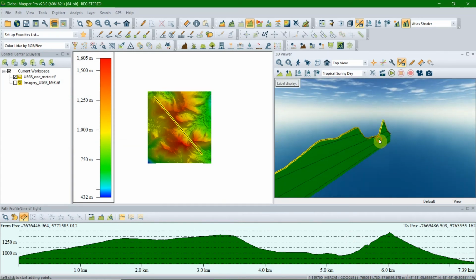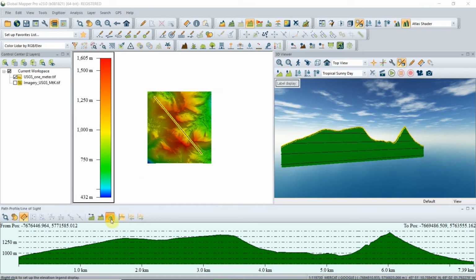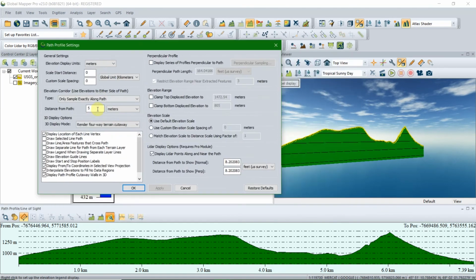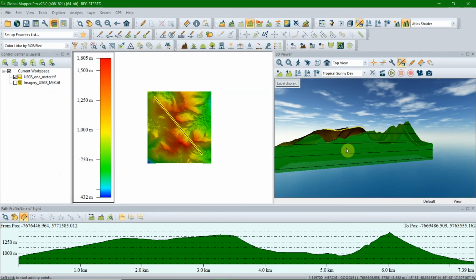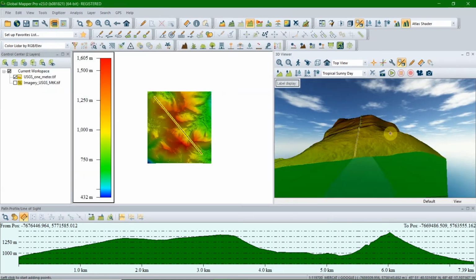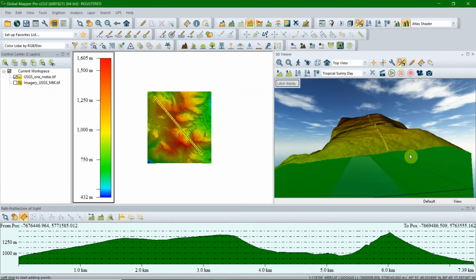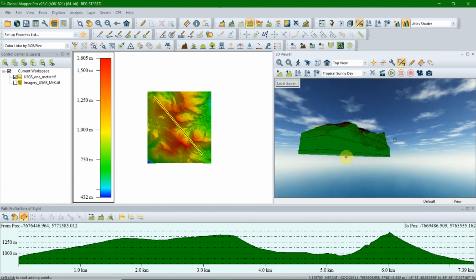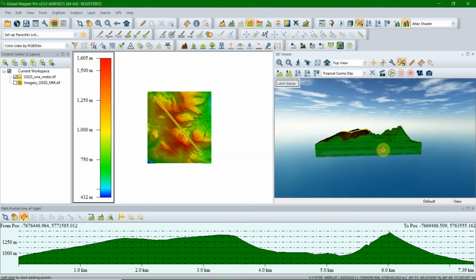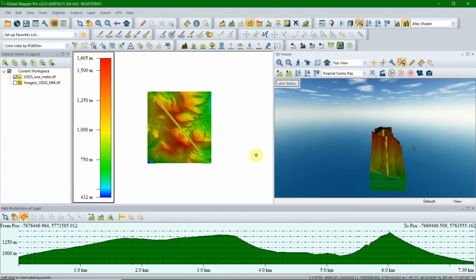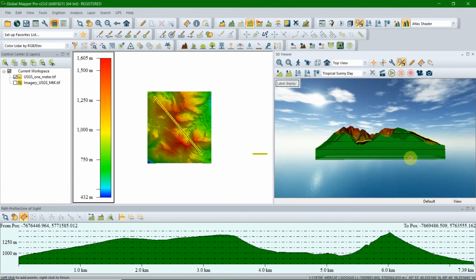So to make this more useful, I'm going to change this to 1,000 meters. This is just the distance from path setting. And click apply. And now we can see in the 3D viewer, we can see 1,000 meters from either side of the path profile tool. And we can see that all of the edges have been boxed in with the graph. This tool is useful for a more in-depth visual analysis of the path profile tool, and it's really cool.